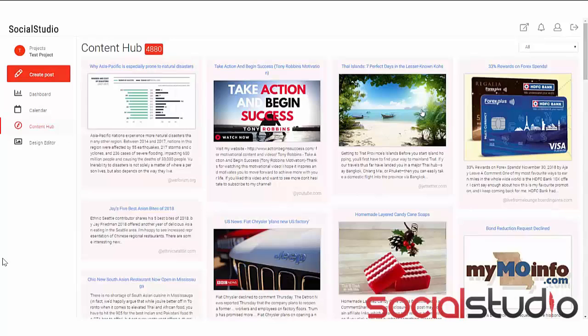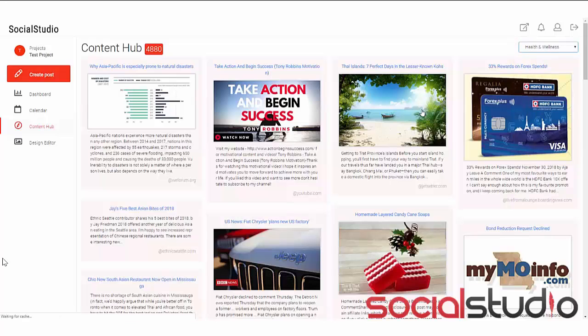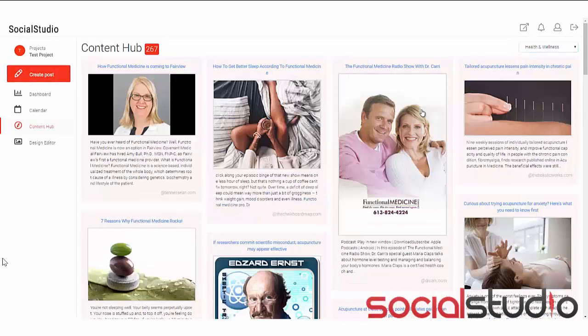If we click on Content Hub, you are going to get a lot of different things suggested to you. All you need to do is go to the menu on the top right and choose what sort of subject you want it to be in. So let's go for health and wellness. What this does now is bring up lots of suggestions based on that subject. Now you can be sure that anything that comes up on here is going to be getting engagement elsewhere, which means that you can use it and get the same engagement.